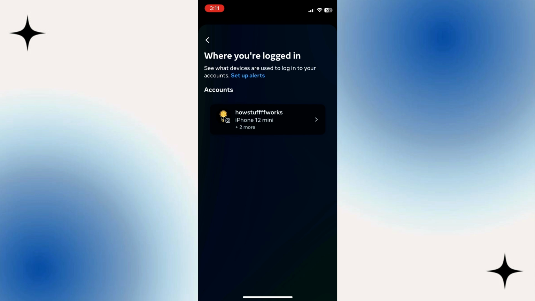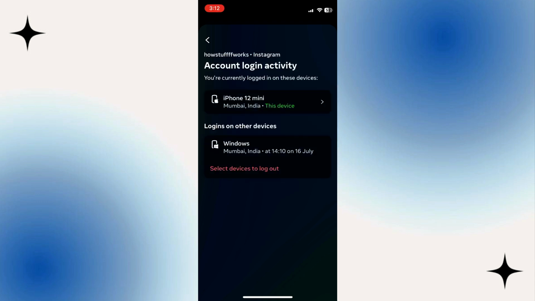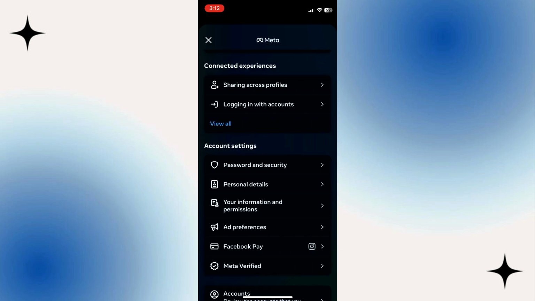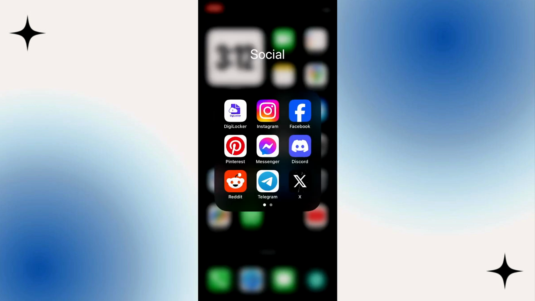Once you click on that, you will be able to see all the accounts that you've got on your account center. So choose the one that you want to check, and then it's going to show you all the devices that you are logged in from. If you click on it, it's going to give you more information, such as the location that device is in. So that's it. This is how you can check what devices you are logged in on your Instagram account.